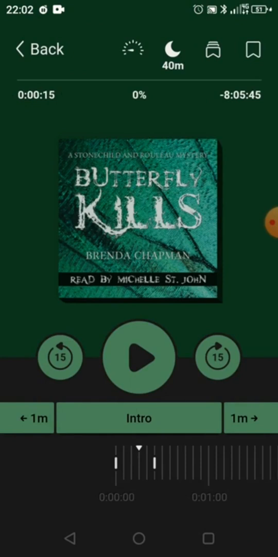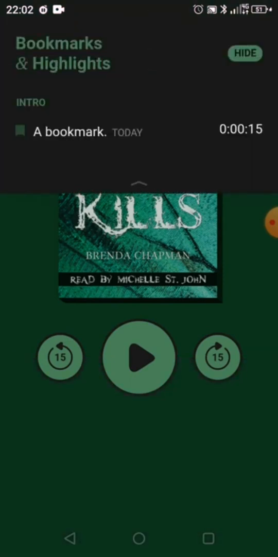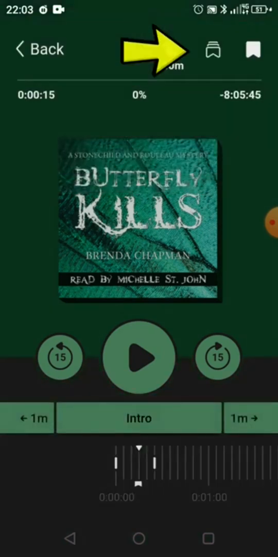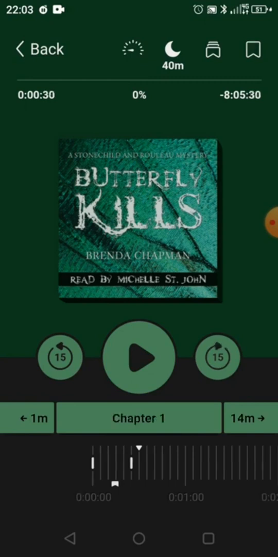And just like with the ebook, you can place bookmarks and see your bookmarks in the Bookmark Manager. Perfect. Additionally, you have the feature to be able to jump forward 15 seconds or backwards 15 seconds in case you missed something and you wanted to hear it again.